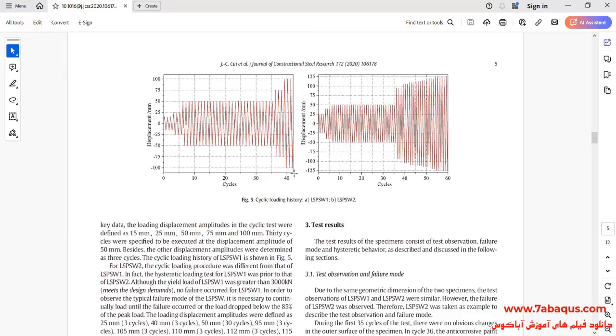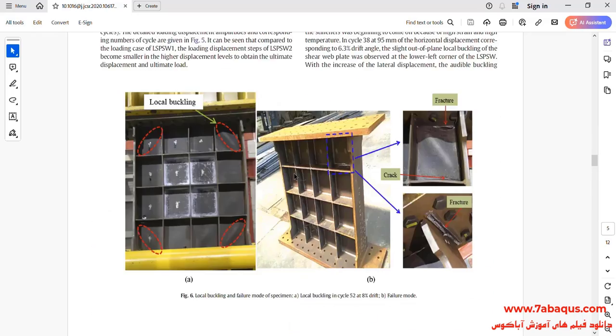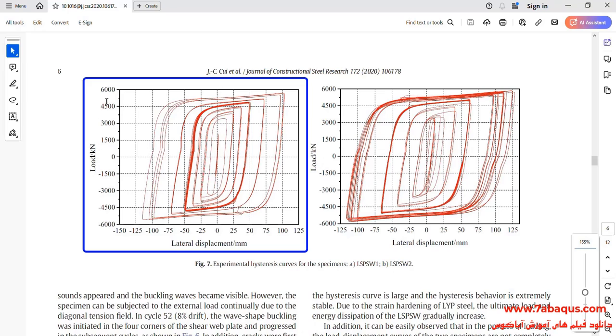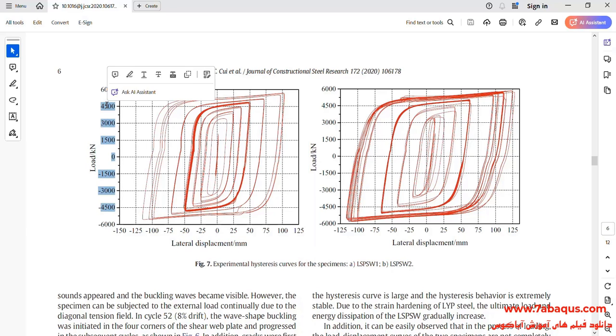In the next step, we intend to draw the hysteresis diagram of the model. In fact, we intend to draw this diagram in the Abaqus software, in which the horizontal axis will be displacement and the vertical axis will be force.